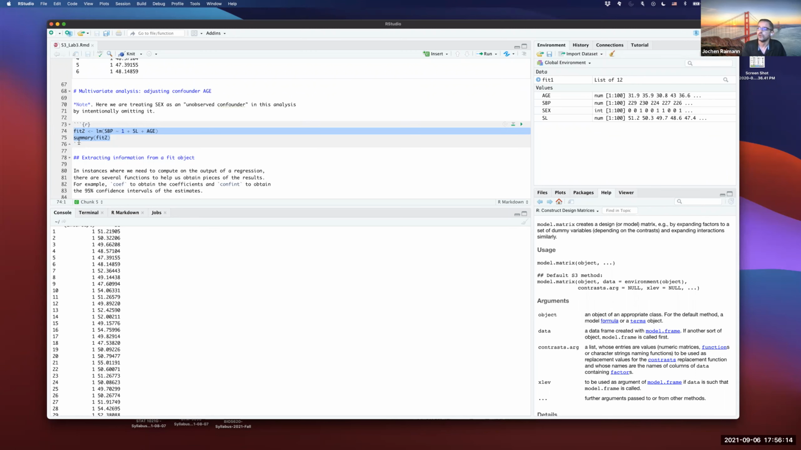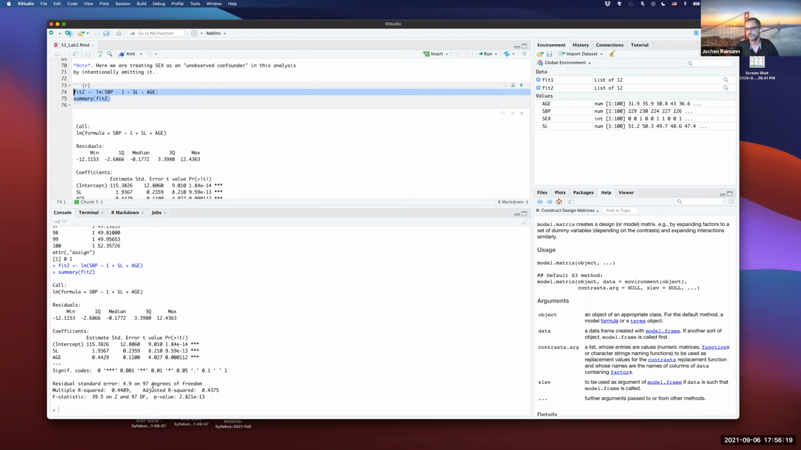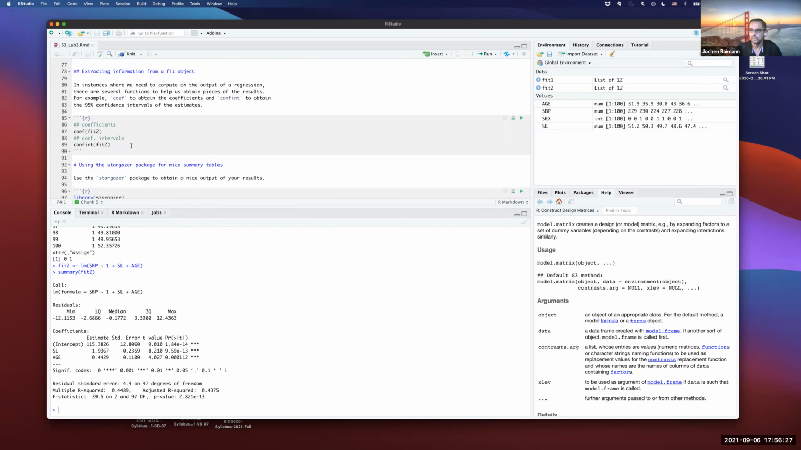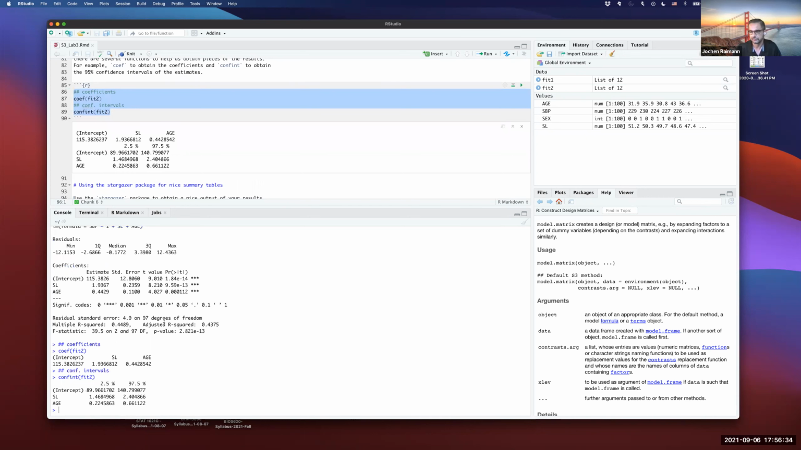So from that end, I would see it as low priority to look at this in more detail. Okay, so now we're adjusting for the confounder age, which is done in the same fashion as we have done it in the lecture. I also want to make sure that you know how to extract coefficients as well as confidence intervals. So with coef(fit2), you get the coefficients out of the model, which gives you the intercept, blood glucose and age.